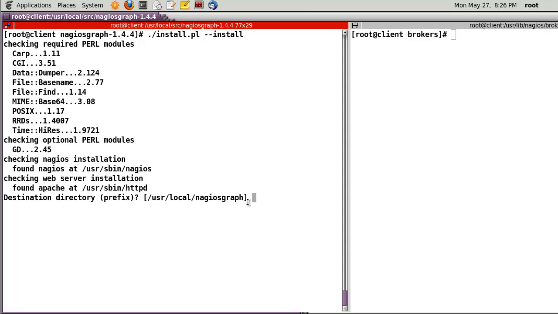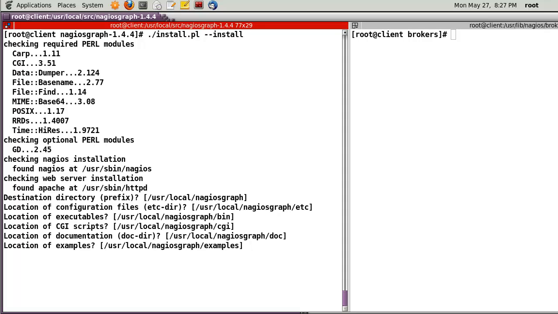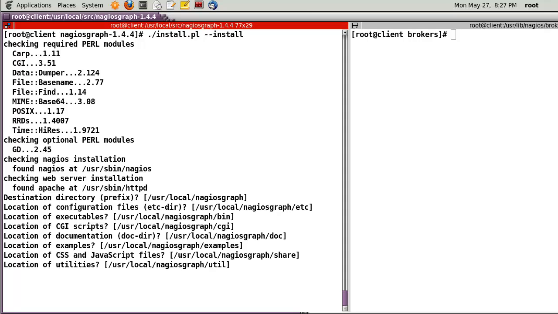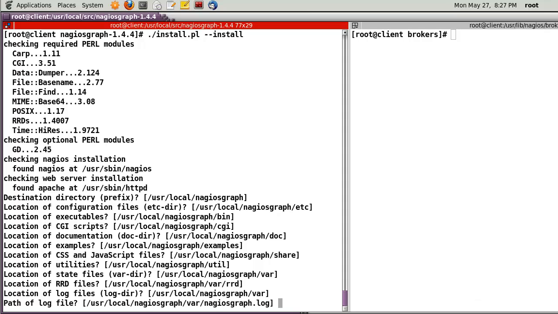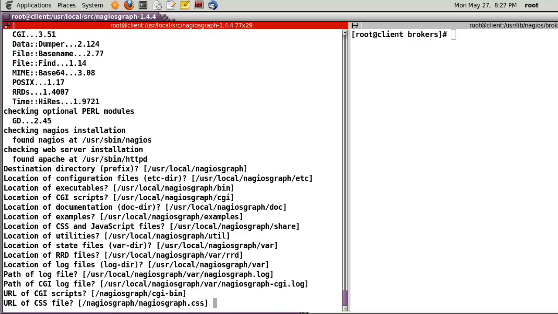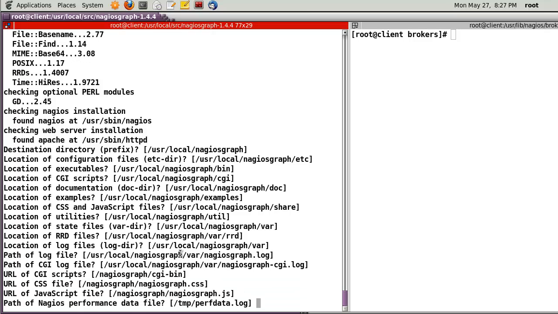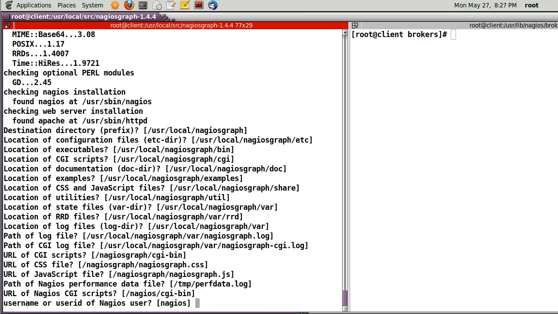Okay, so first the destination directory, enter, and the configuration file, enter, and the executable, enter, the CGI, enter, document, and the example, JavaScript, utilities, and the bar, and the RRD tools, and the logo file, and the CGI script, the CSS JavaScript, and here, the Nagios performance data will be saved here, and the CGI script, okay.